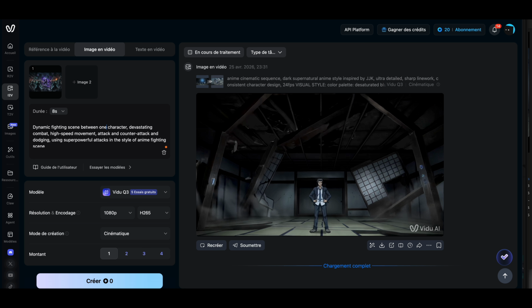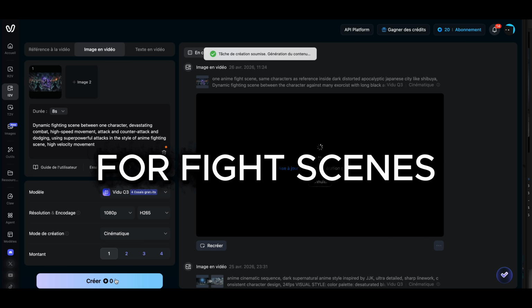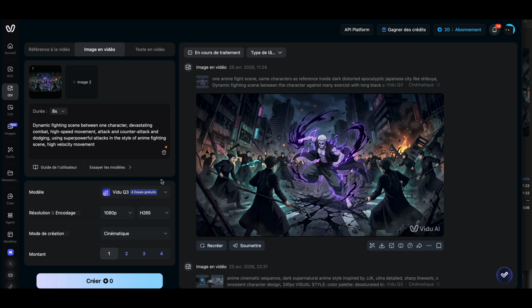Step 7, final animation tools. And finally, I test Vidu AI. Right now, with Sora not available publicly, Vidu is one of the strongest alternatives for anime-style animation. It gives smooth motion, cinematic camera movement, better physics than most free tools. And you still get free generations to test it.